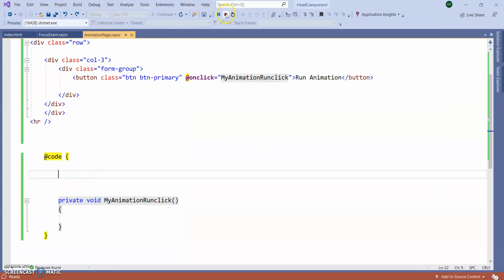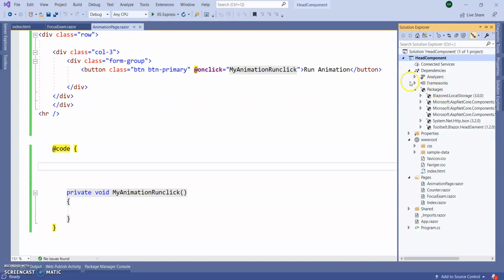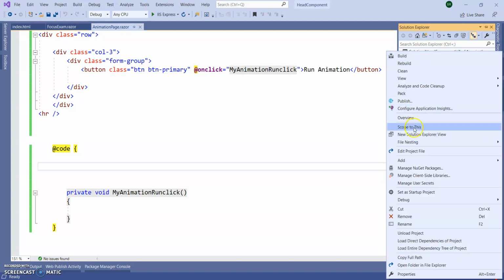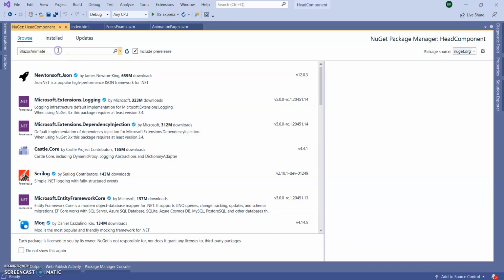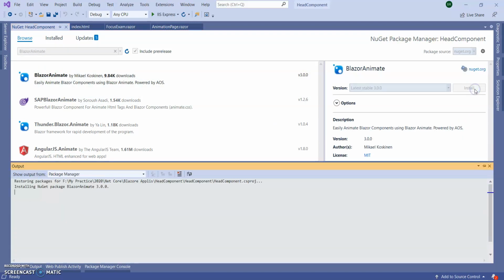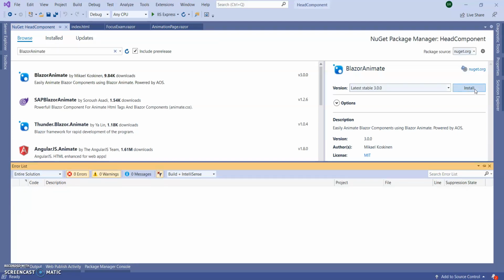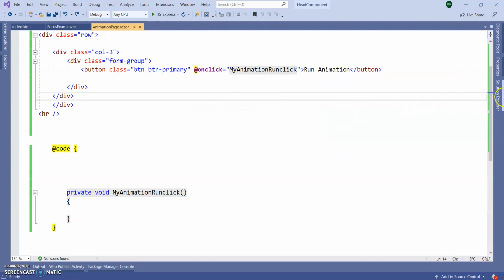So let's go to Visual Studio, stop the application, right click on the project, manage NuGet packages. Here we need to add Blazor.animate. Install this one. Okay, zero errors, it got installed properly. Close the page.